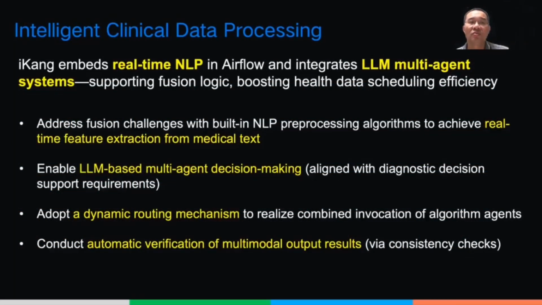So, how do we handle the complexity of unstructured clinical test data? At iKang, we have seamlessly embedded a real-time NLP, that's natural language processing, pre-processing right into our Airflow pipelines. But we didn't stop there. We went a step further by integrating a powerful LLM, that is a large language model based multiple engines system, to actively assist in diagnostic decision making. Let me walk you through how this works in practice.